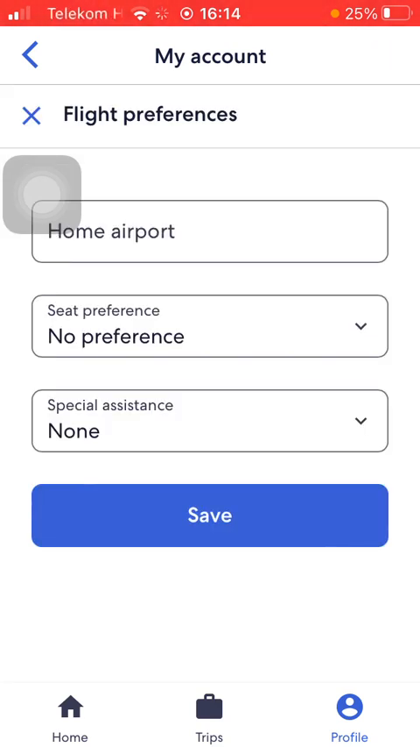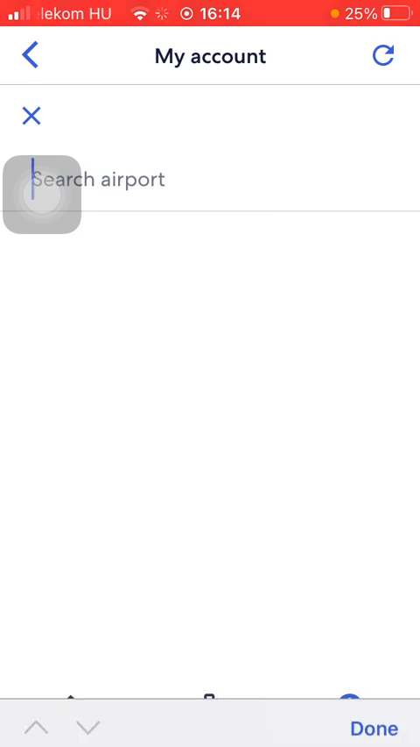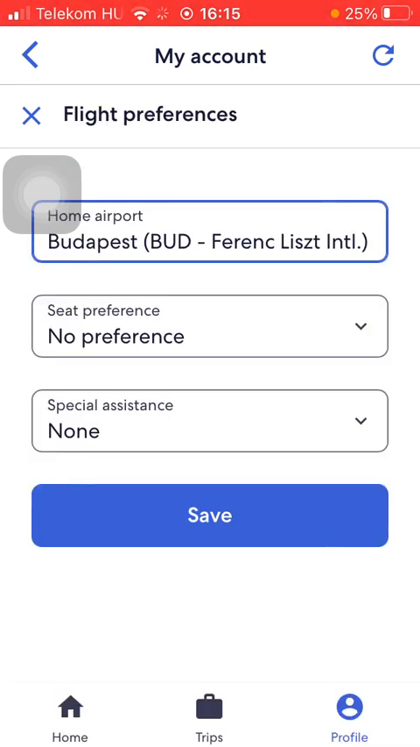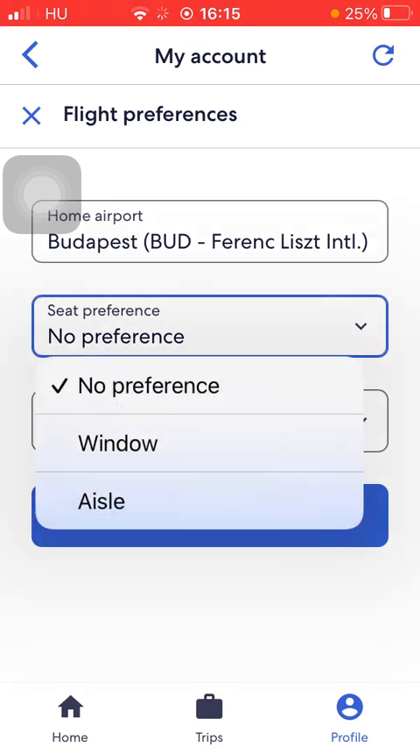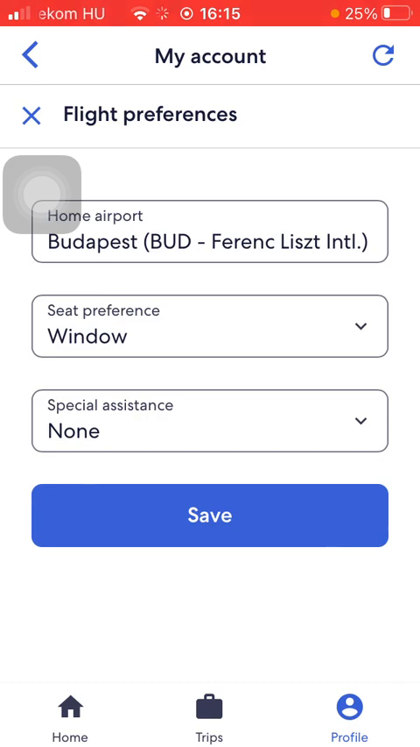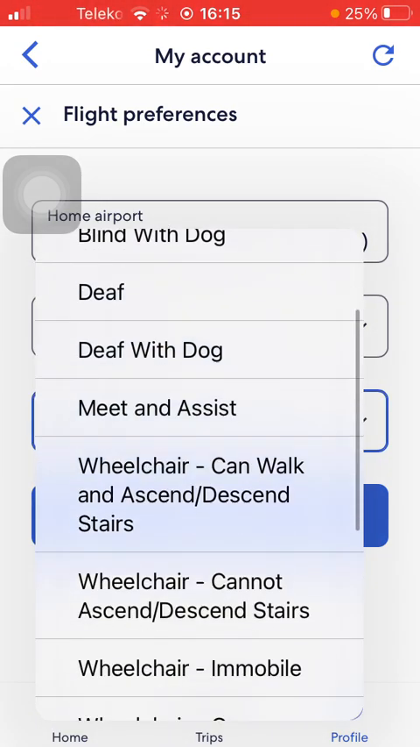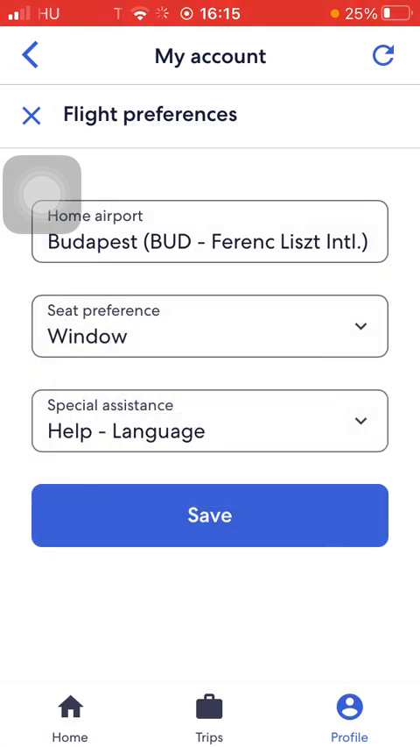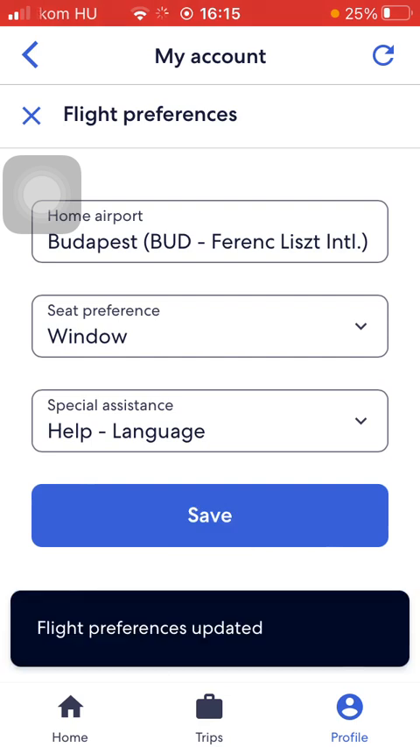So tap on it, and here you can select your home airport. So type in its name into the search bar, select it. Then add your seat preference, such as window or aisle. Then add your special assistance if you have any. Here you can see a bunch of options, and if you are done with selecting these 3 features, click on the Save button down below.